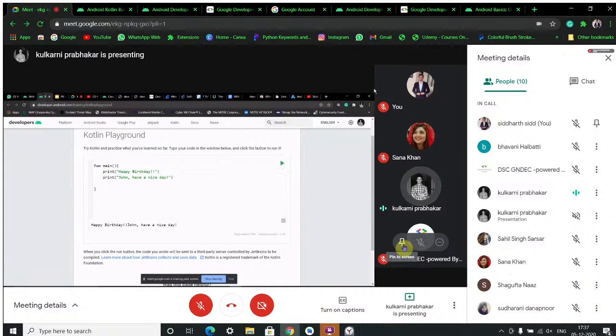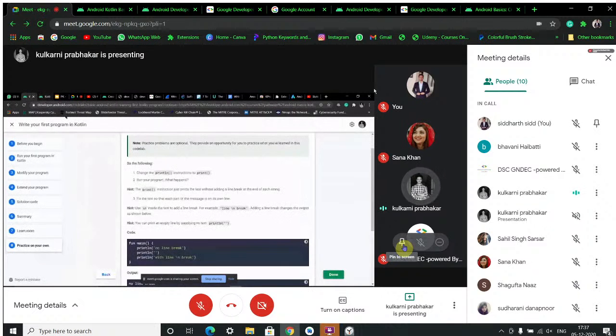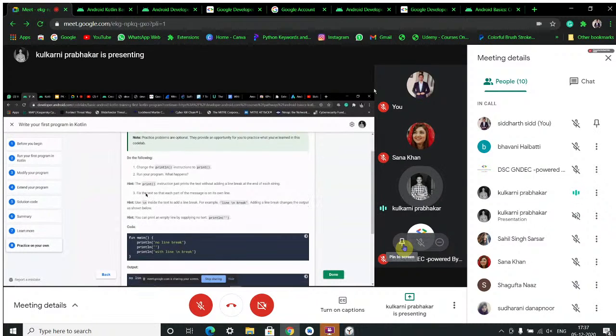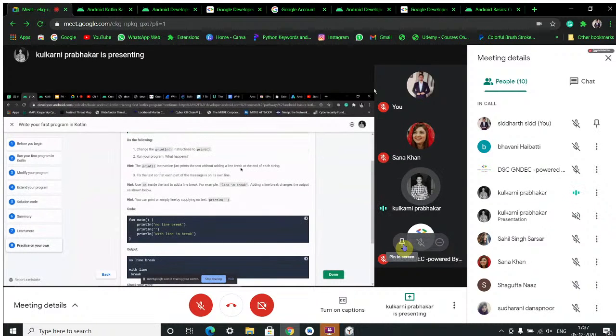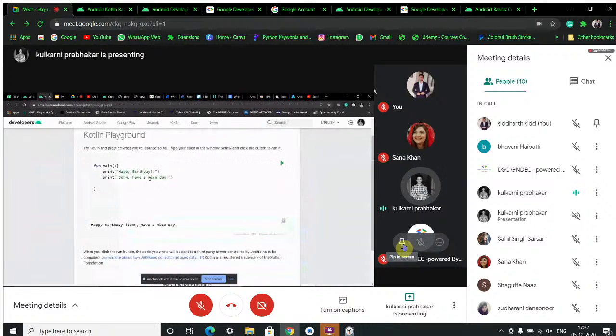So why is the program printing on the same line? The print instruction just prints text without adding a line break. Print is something which doesn't add a line break.